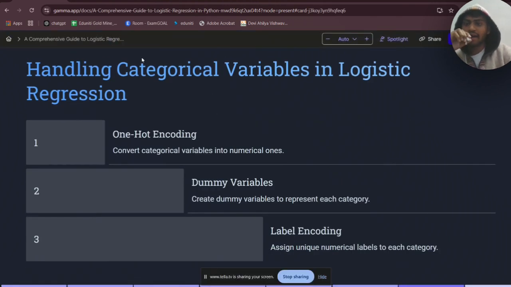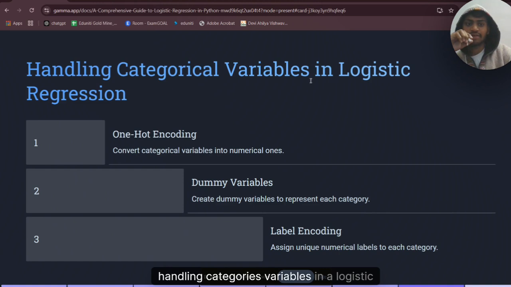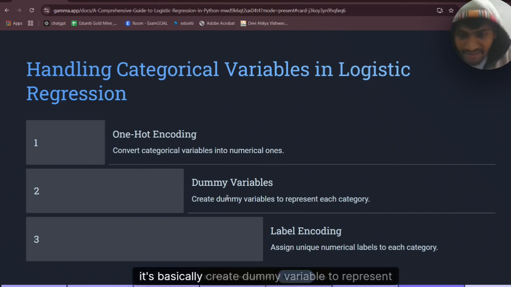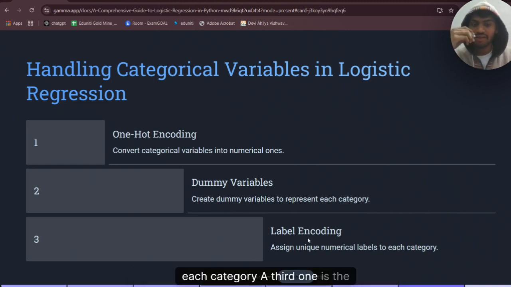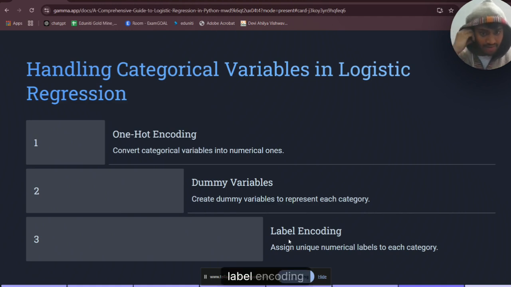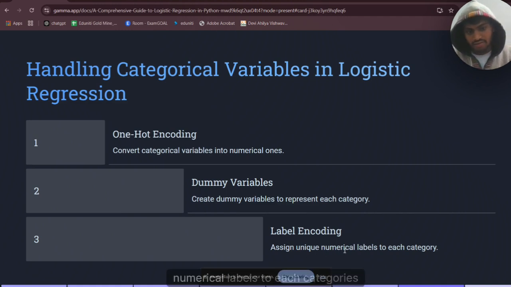Now moving ahead, handling categorical variables in logistic regression. Firstly is one-hot encoding, which converts categorical variables into numerical ones. Second one is dummy variables, which basically creates a dummy variable to represent each category. Third one is label encoding, which assigns unique numerical labels to each category.